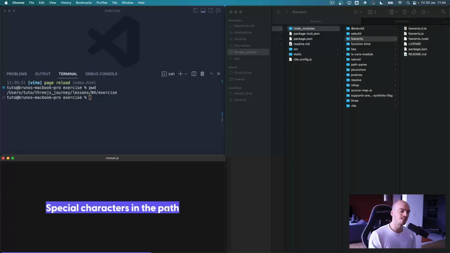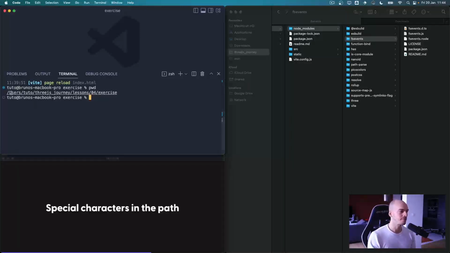Special characters in the path. This is a classic one. See my path right here? Do you see a lot of special characters? The slashes are fine, it's inside the folder. Underscores are fine. Dashes are fine. Letters are fine. Numbers are fine. But everything else, try to avoid it.